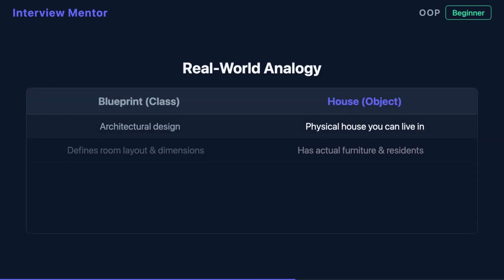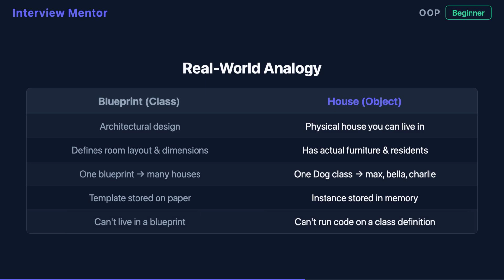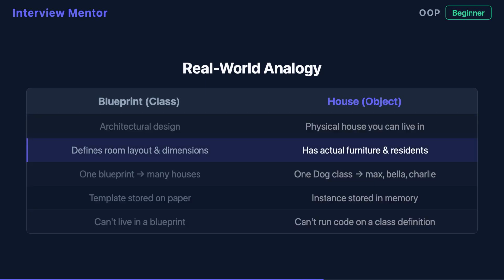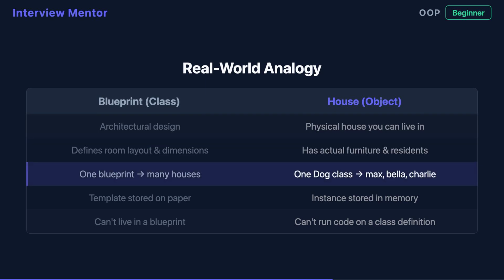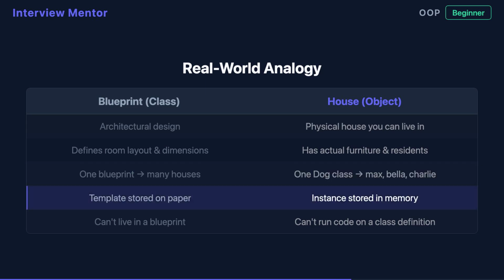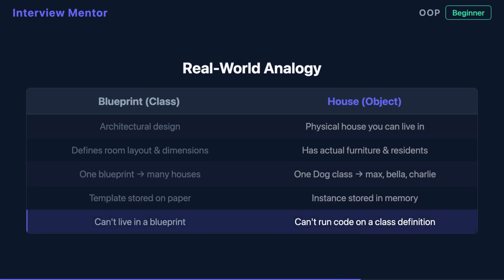Think of a house blueprint versus actual houses. The blueprint shows room layouts and dimensions, but you can't live in it. From that one blueprint, a builder can construct dozens of houses. Each house follows the same design, but each has different owners, furniture, and paint colors. Class equals blueprint. Object equals the actual house.